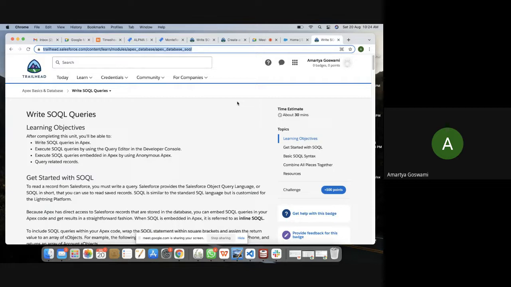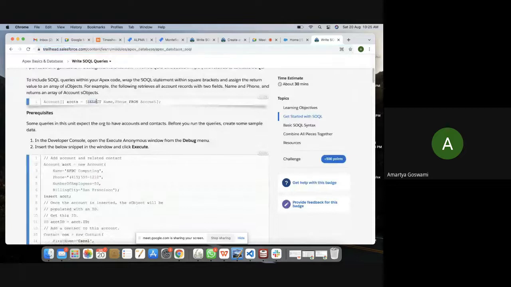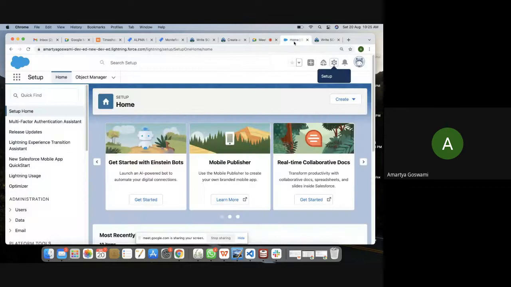remember this: object and record, these two things are different. When we are querying, we are taking the records from those objects, right? Say this simple thing: select name and phone number from account. Let me share my screen. Okay, I'm sharing my screen.